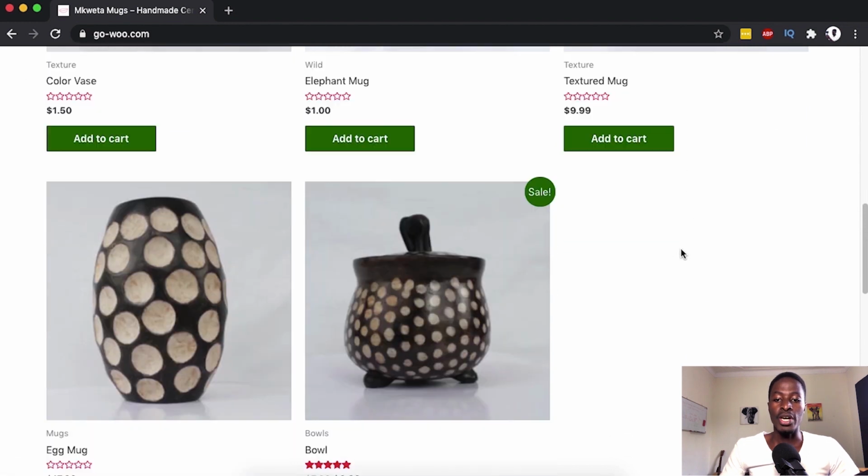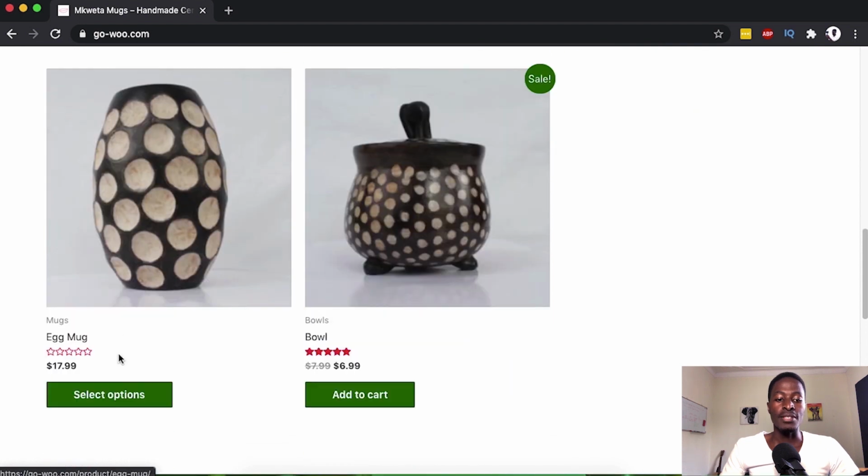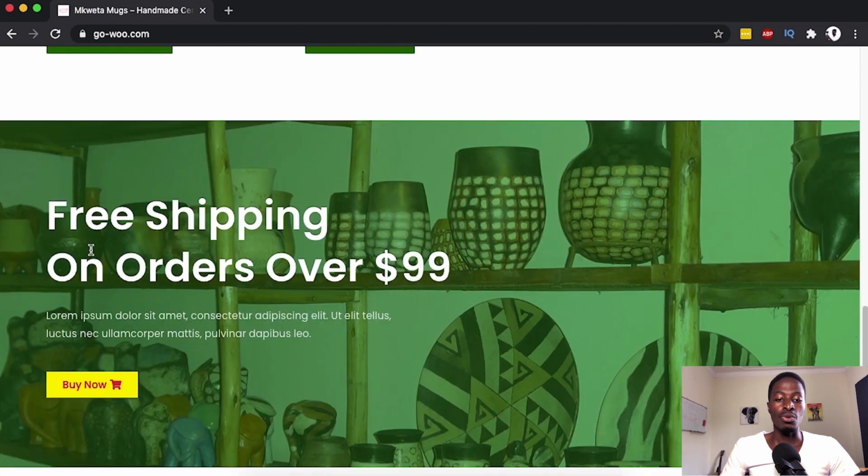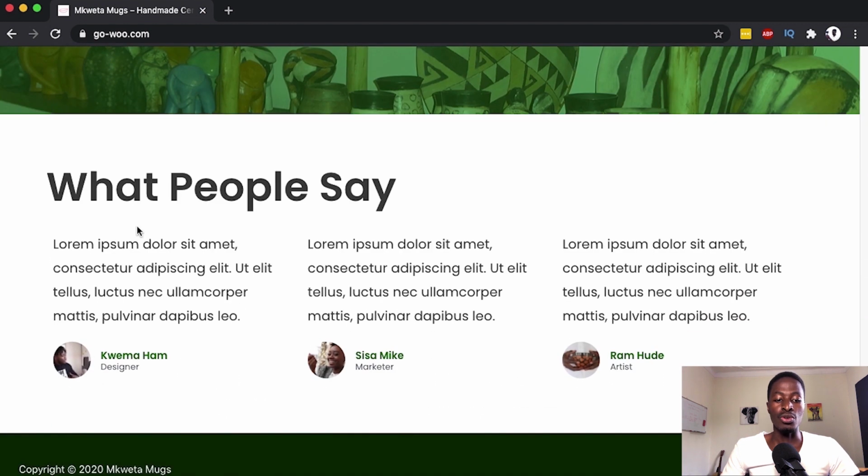We'll also have a product on sale. I'll show you how to create this. And we'll also have a product that has variable options, for example, in size, in color, and so on. We'll also add a section that looks just like this over here, like a call to action. And we'll also add some testimonials on our website.